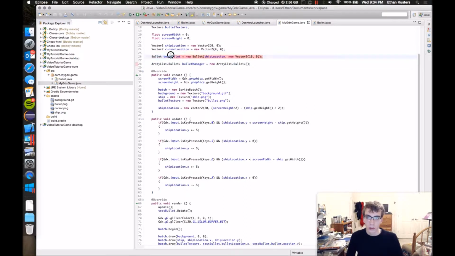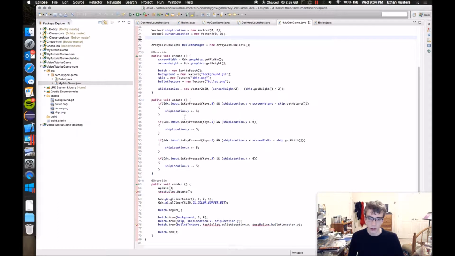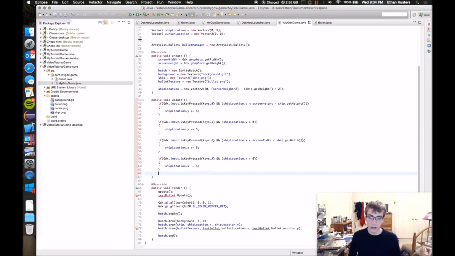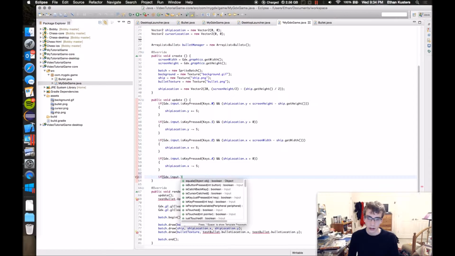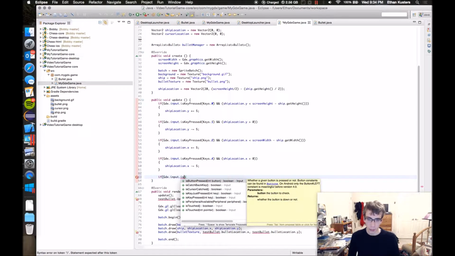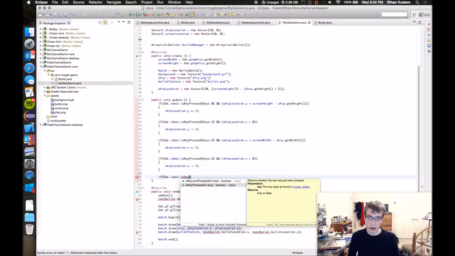Okay, so now I have this bullet manager, and we're going to get rid of this bullet here because we're not going to use it anymore. So now that's going to break. But now what I need to do is react to the person hitting the up arrow key. So I'm going to say Gdx.input, and within here I get isKeyPressed and isKeyJustPressed, which we went over earlier.